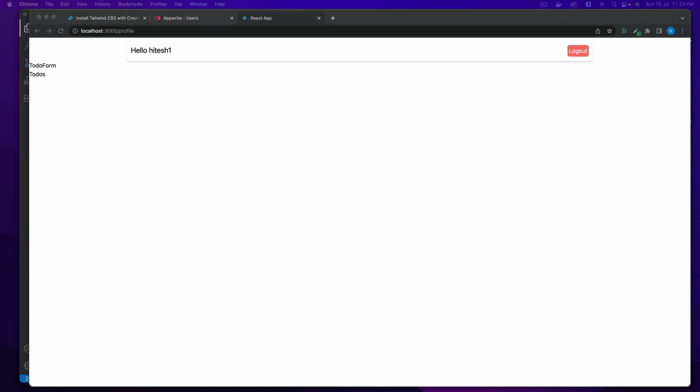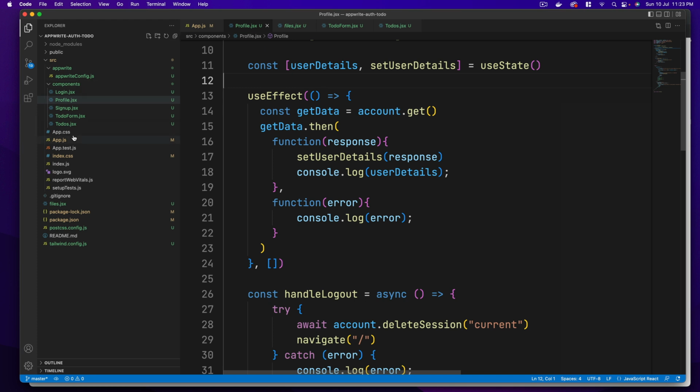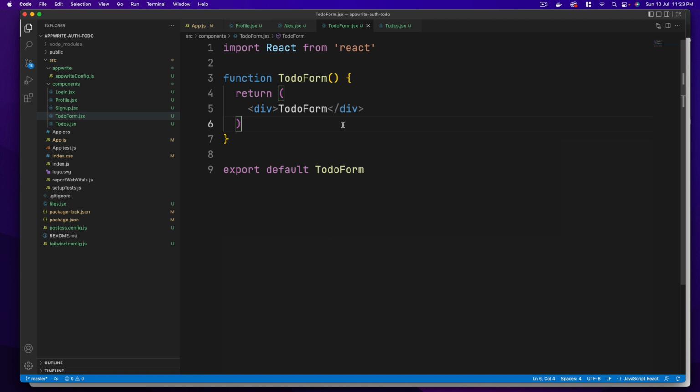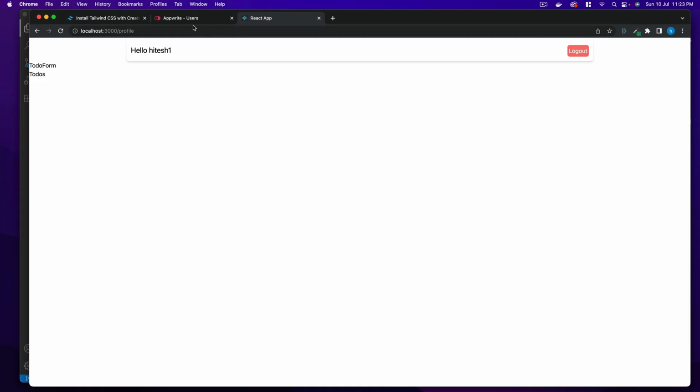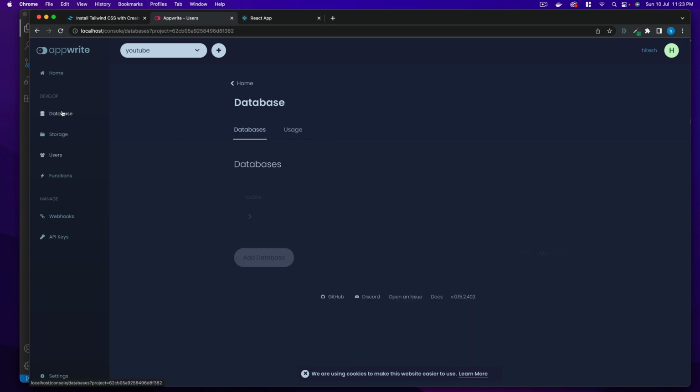Now we have to work on another thing, which is how we can add some data. So let's go ahead and work on the to-do form. So the authentication part is all done for the Appwrite. Now let's go ahead and work on the to-do form itself. Okay, so the to-do form is really easy. All we've got to do is, if you remember, now we are interacting with the database. So far we have interacted with this user section. This is all the settings and everything. Now we need to interact with the database.